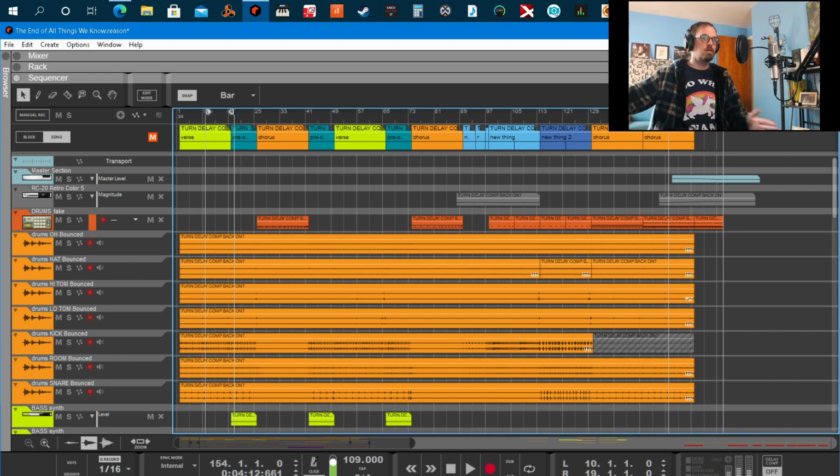So the last transition is just the end of the song, and again, this is a filtering transition here.